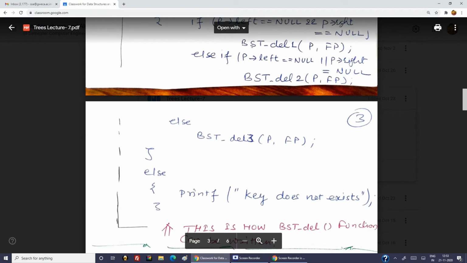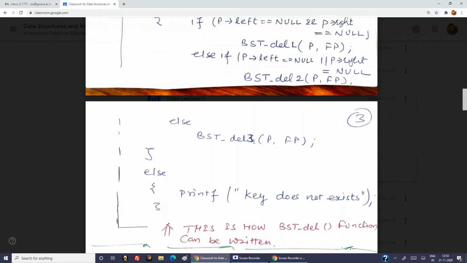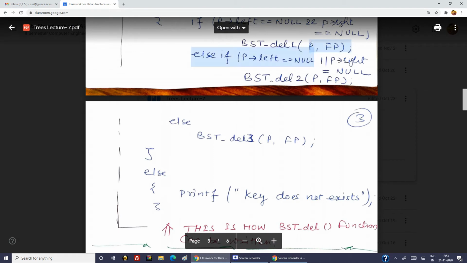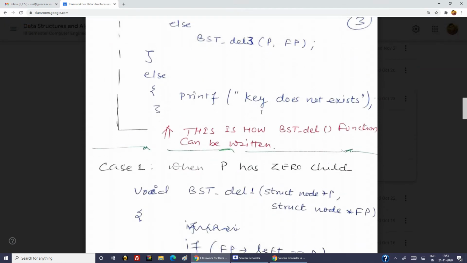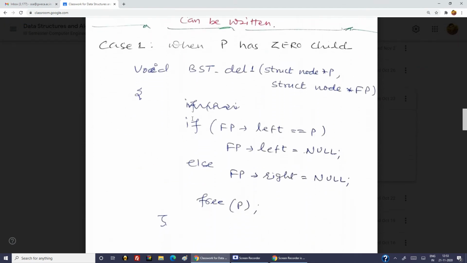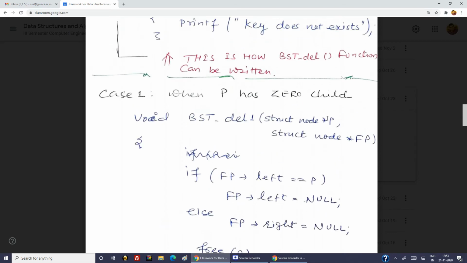Now you need to write these three functions, BST del 1, BST del 2 and BST del 3. You have the pointer P to the node to be deleted and its father FP already marked. So now you come to case 1. Here you are receiving two pointers, P and FP. So you write void BST del 1, struct node pointer P, struct node pointer FP. So P and FP are the pointers.